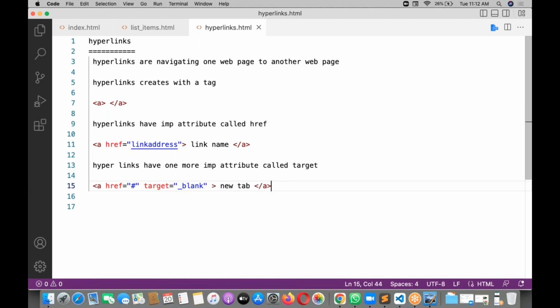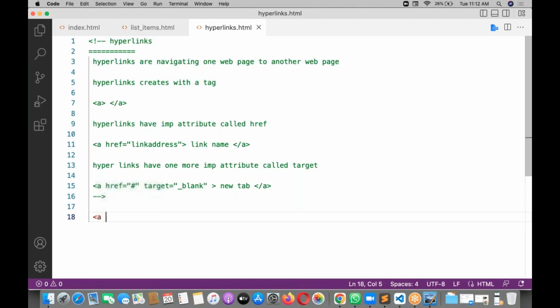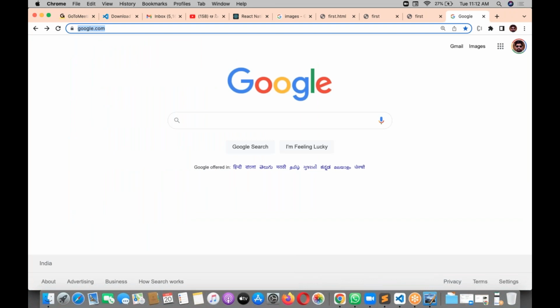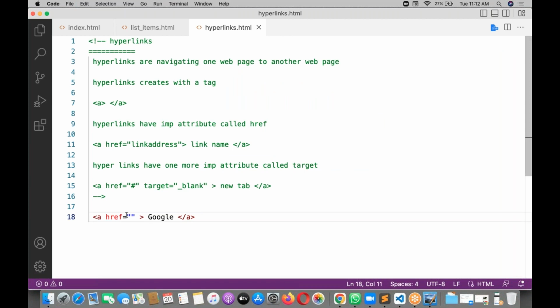Now let me write the program for all these things. Control A, comment. A href. I just want to write some link name. Suppose I want to connect with Google. So where is the Google address? You can just copy the address here in the browser. Go to the browser, copy the link and provide the link.